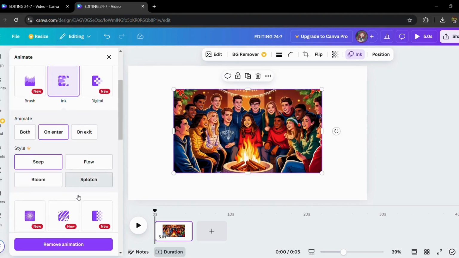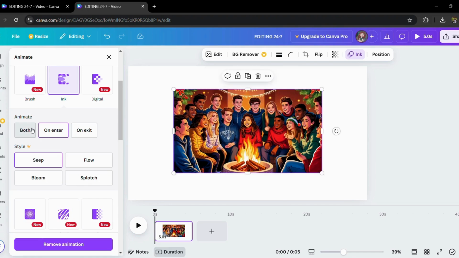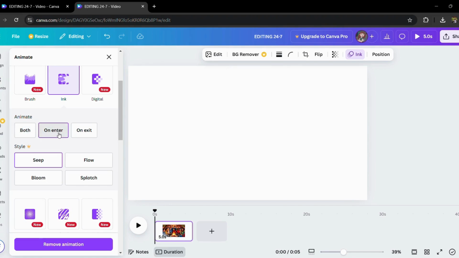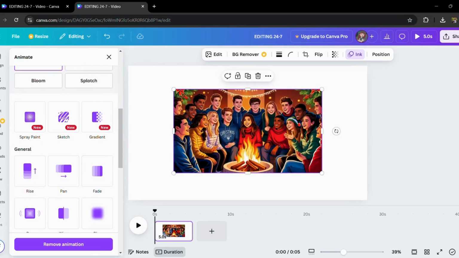So you can also choose whether you want to use this effect at the beginning. If beginning, then you can simply tap on enter. If you want this animation to happen on the exit, you can simply tap on exit, or if you want both, then you can simply tap both. I'm tapping both. So yeah, this is how you use animation in photos.